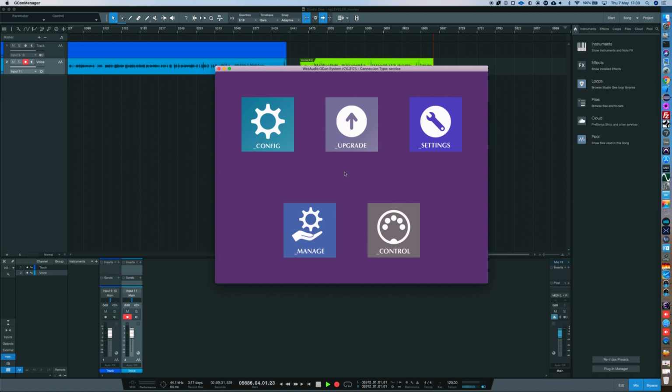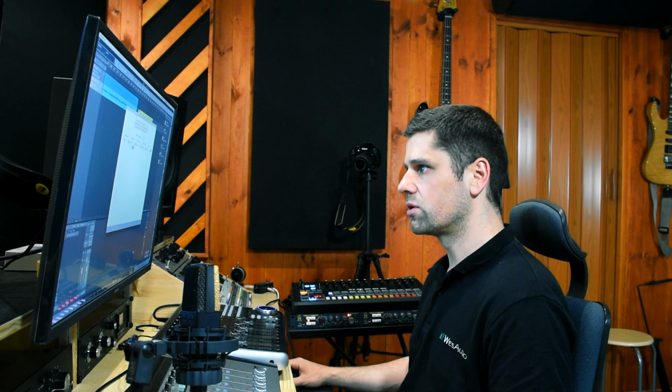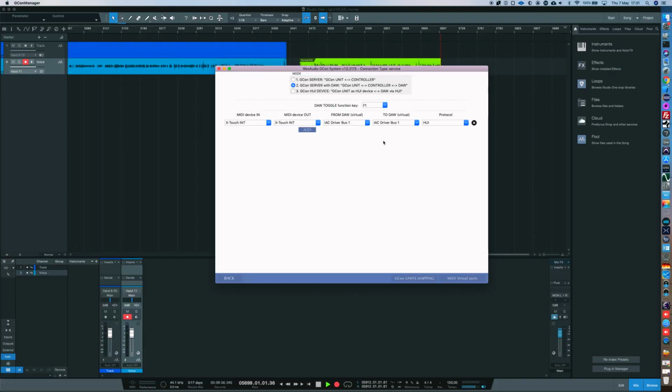Now I would like to explain the difference between the modes when it comes to external controllers. As I've mentioned before, if you would like to use ngLEVELER with an external controller, you have to choose mode 1 or 2. In mode 1, your controller will exclusively control ngLEVELER. But in mode 2, your controller can be used to control ngLEVELER and the DAW. To do so, you have to create two virtual MIDI ports and assign those in the configuration.